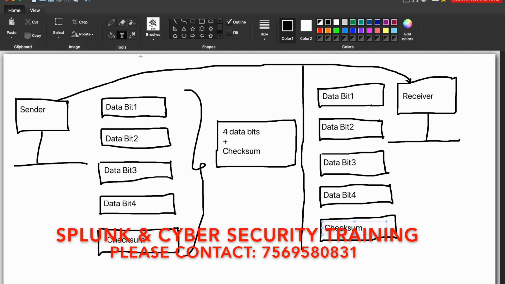If it gets all ones, for example, in each block we have 8 bits, then all the 8 bits should be ones only. That means the output should be 1 1 1 1 1 1 1 1, because we have considered 8 bits in a particular block. You should get output as all ones only. Then it will consider that it has received all the data bits and packets correctly. That is the particular process.